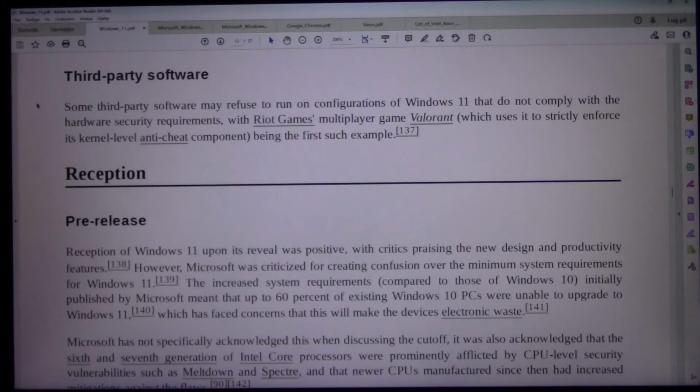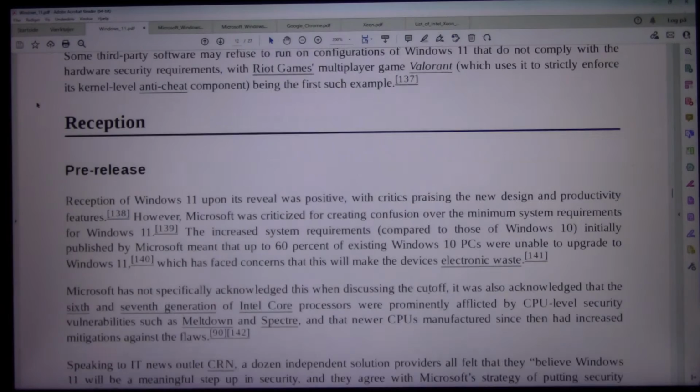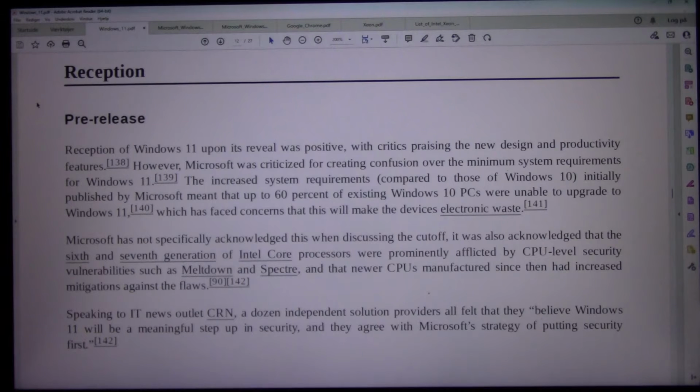Reception. Pre-release. Reception of Windows 11 upon its reveal was positive, with critics praising the new design and productivity features. However, Microsoft was criticized for creating confusion over the minimum system requirements for Windows 11.